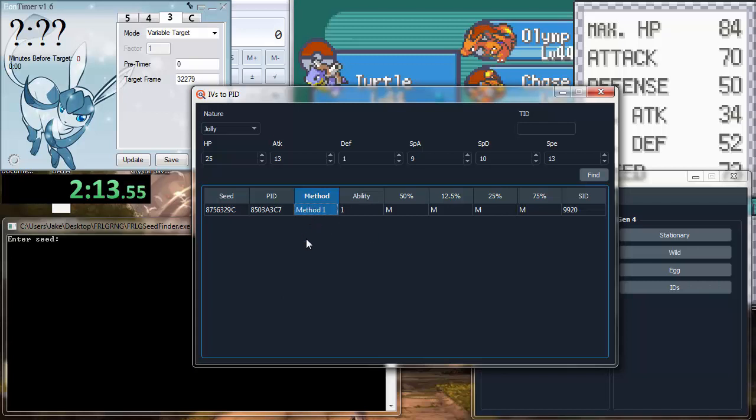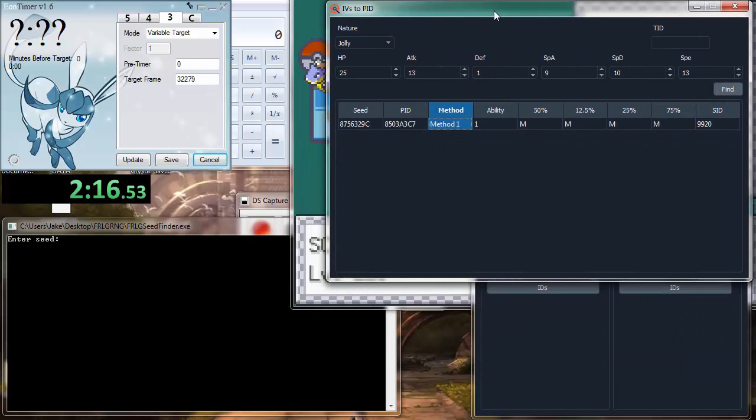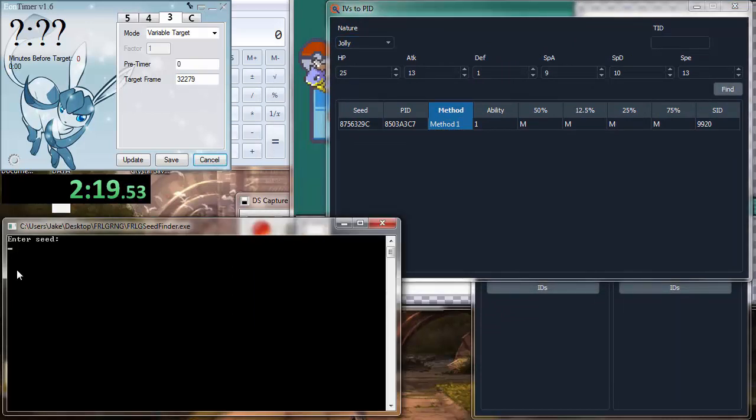If there are multiple ones that say method 1, you have to try both of them out, and I'll explain how to distinguish them. Then you go over to the Fire Red Leaf Green Seed Finder and type in the method 1 seed, which is this one right here, 8756329C, and hit enter. So again, there are two results here. These could be the seeds, and these are the frames you've gotten them at. Generally, if you're able to purchase your Scyther, or whichever, it doesn't have to be Scyther, you could buy any of them here, within 8 to 11 seconds, it'd probably be anywhere between 400 and 600 frames that have passed.